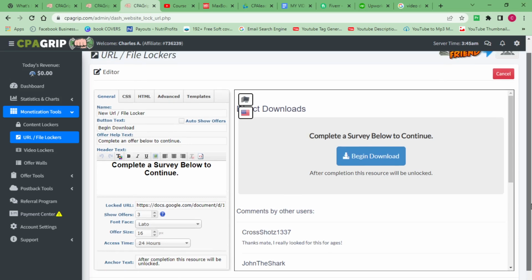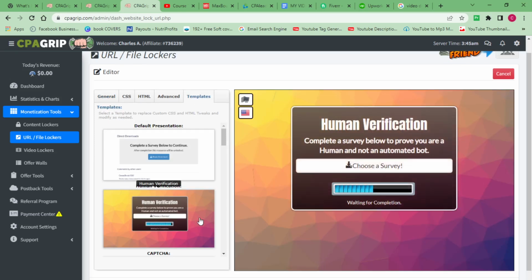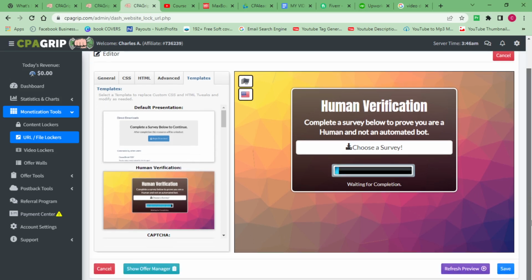So you can see we can actually change the template. So maybe you want to change the template, we can actually use this human verification template. This actually looks better. All right, for them to have access to the docs that we are locking, it has to bring up this human verification process, so that they have to verify that they are humans for them to be able to get access to the URL or to the document that we have locked. So very simple, that is that.